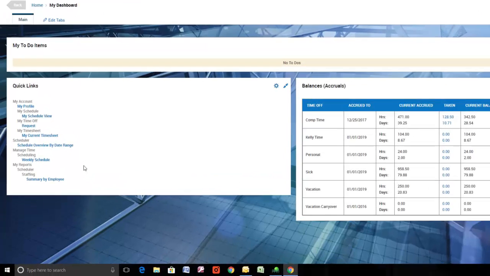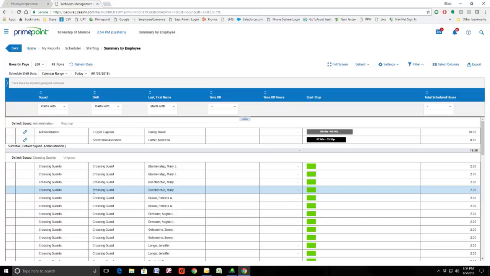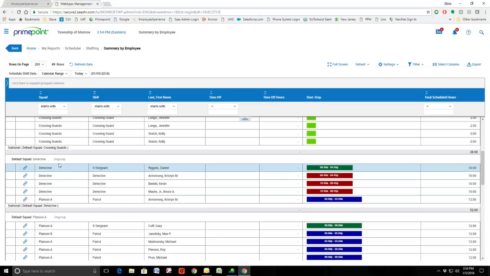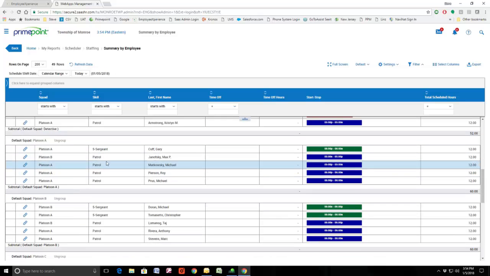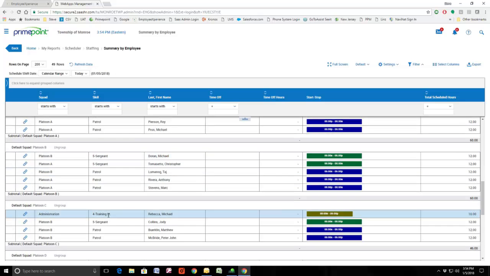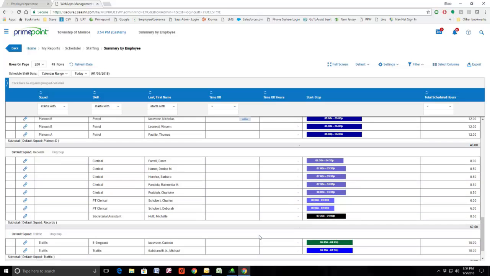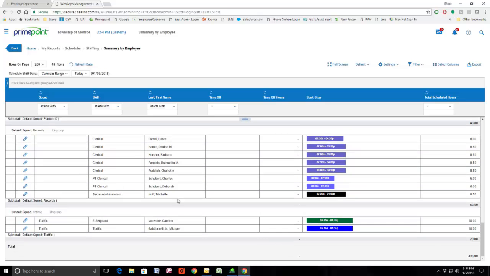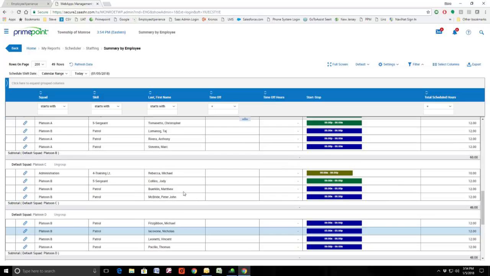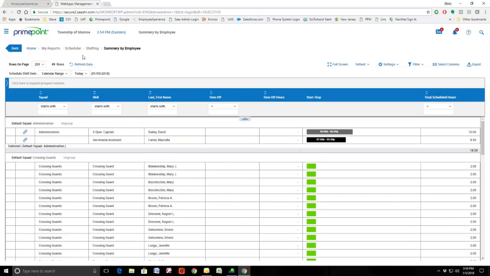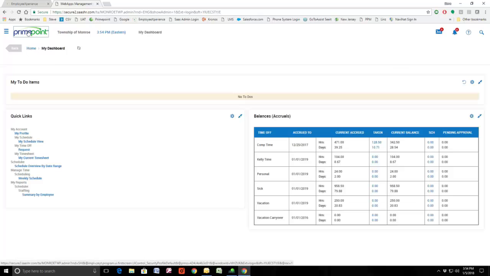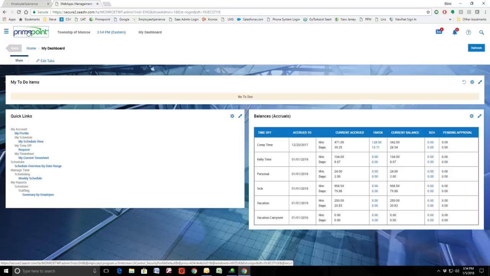To view everybody who's working today, click on the Summary by Employee link. This will bring up a list sorted by default squad of everybody who's working and their schedules. Scrolling down the screen, you'll be able to see the detectives, the various Platoon A, Platoon B people, and the schedules that they're scheduled to work. When somebody is scheduled off, that time off will be right in the list, but because we haven't gotten that far yet, it is not yet available in the system. Again, clicking the Prime Point logo will take me back to the home screen.